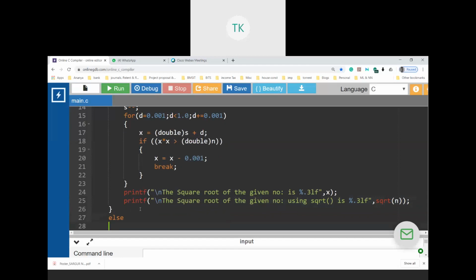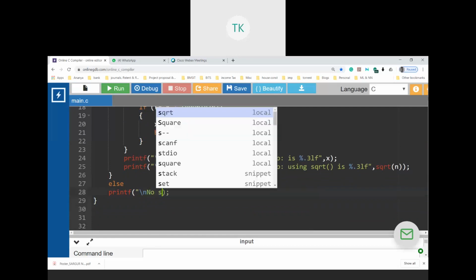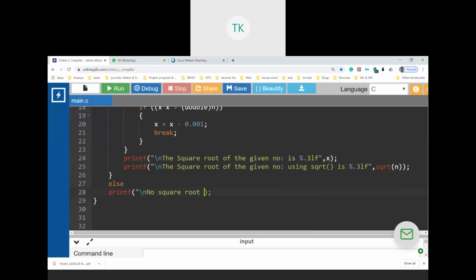I'll copy the same statement once again. I will just say no square root for the negative number. Okay, so no square root for the negative number. Now here what I need to do is I have to push this a little bit. Here I'll say return 0.